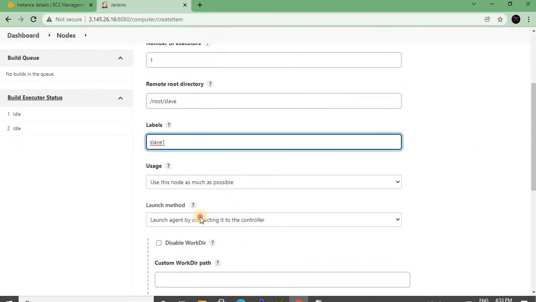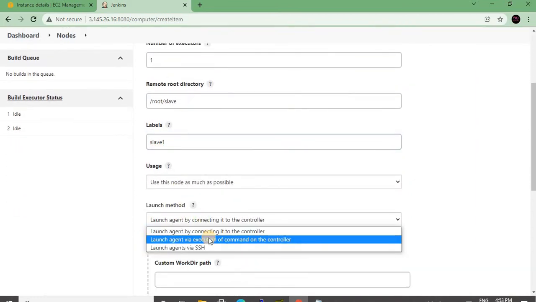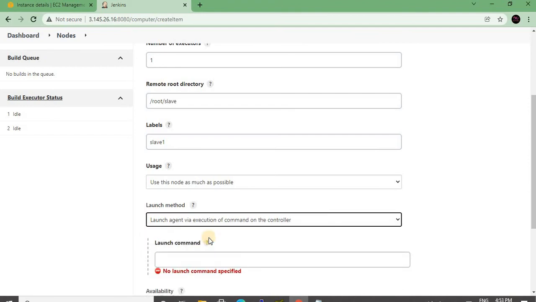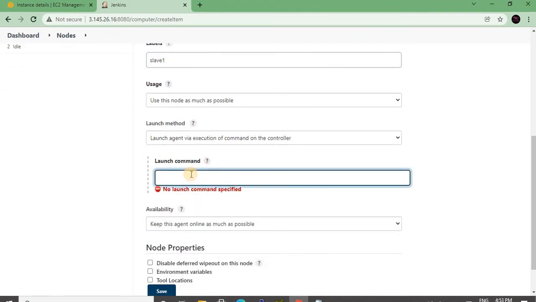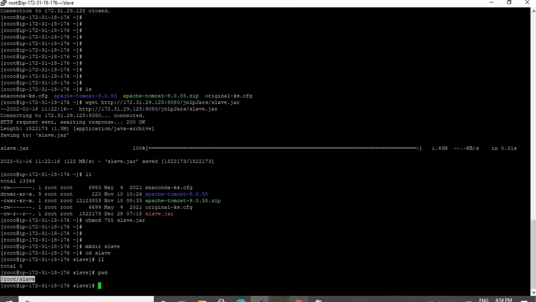Come to launch method. Launch agent via execution of command on the controller. Now the command should be SSH, root@ slave IP.